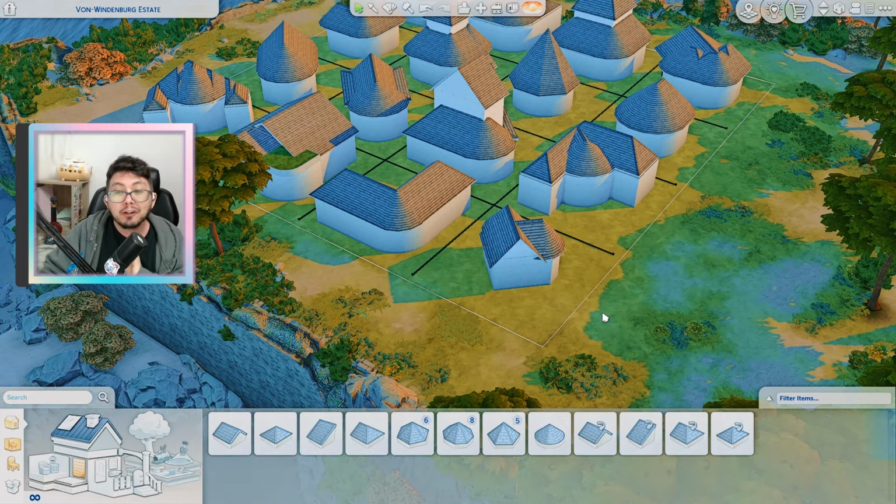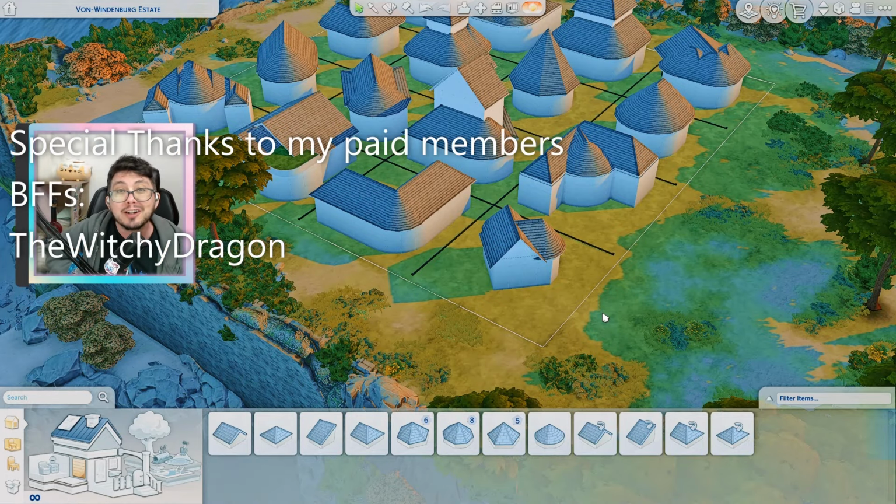Now that you've conquered roofing, you need to know how to stop objects from floating above your terrain, because that is the next building nightmare we're fixing. Click the video on the screen right now to learn that trick.